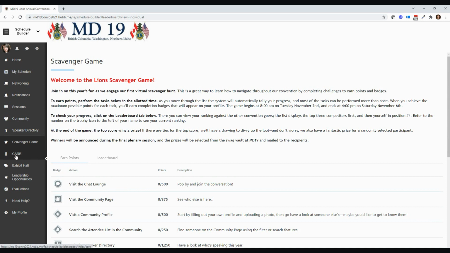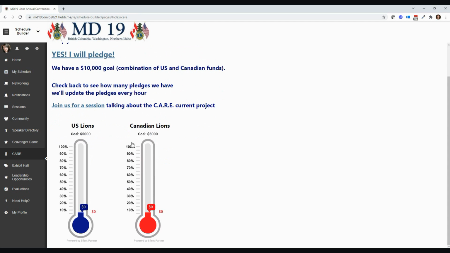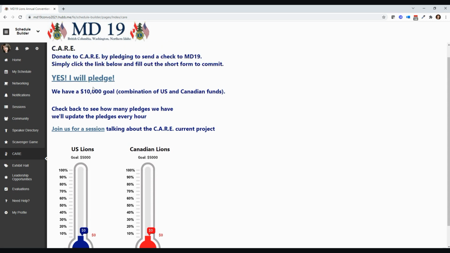Next, I want to just point out that we have a care page over here, and this is a service project of raising money for care, and so we're asking for pledges. We have a little competition between the U.S. and Canadian Lions to raise money. We have some goals. We'd love to exceed those goals. So this will be updated throughout the event.